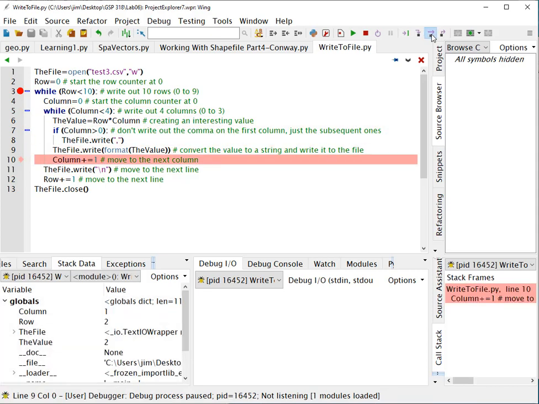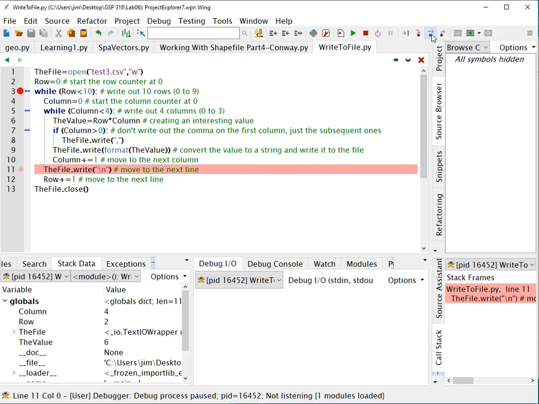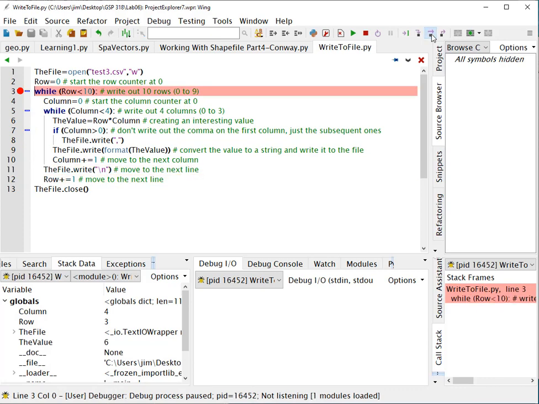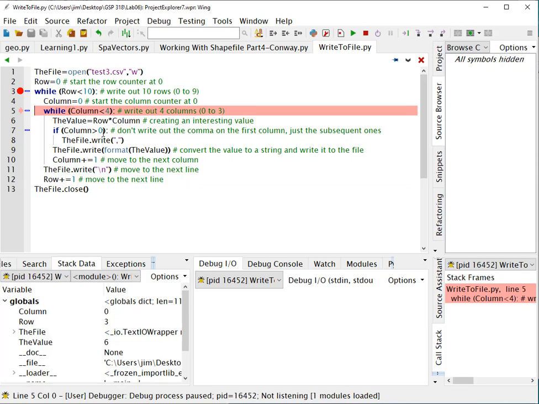So it's a loop within a loop, which means it's going to go through this outer loop 10 times, and each time it goes into the first loop, it's going to go into the second loop and write out 4 times. Play with this. Some folks struggle with this because it's a loop within a loop.